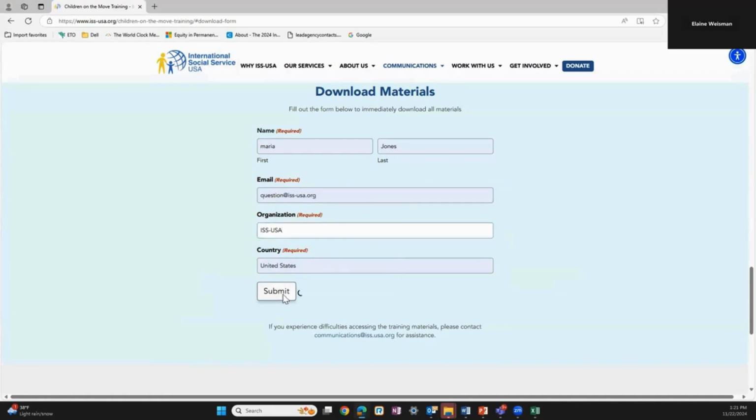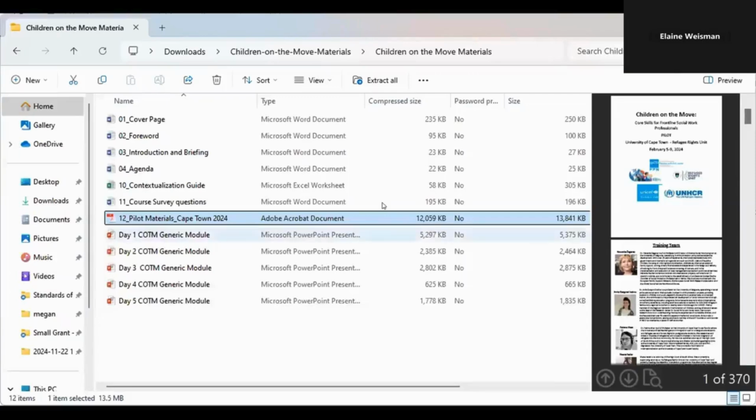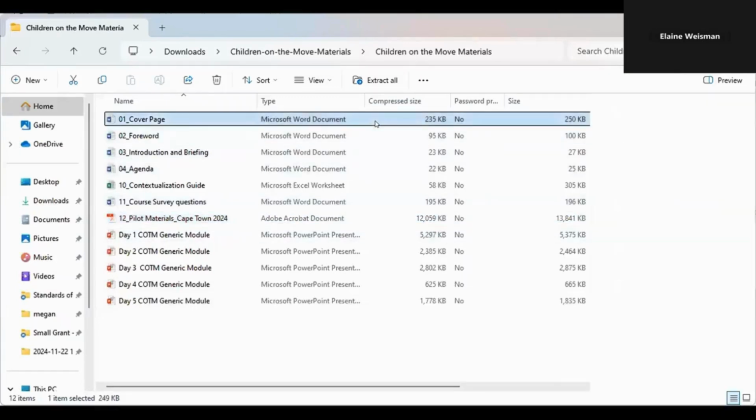So once your credentials are in, you'll hit Submit, and then you'll see a link entitled COTM Modules, Children on the Move Modules. And when you click to download, the material should download as a zip file. If you have any trouble, there's an email to write to for assistance, communications@iss-usa.org. And once the zip file downloads, you can then go to your downloads folder where you'll see the zip file, which can be expanded to see all of the materials which are here.